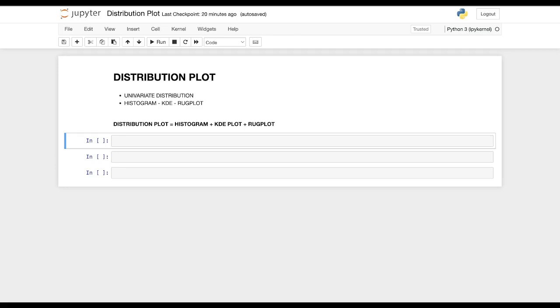In today's video, we will try to understand about Seaborn distribution plot. Now, Seaborn distribution plot is used for univariate distribution, that is, to check the distribution of one single feature from the dataset, and the feature should be of integer or of a float data type. Your Seaborn distribution plot actually comprises of three different plots, that is your histogram, your KDE plot, that is kernel density estimation, and the RUG plot.